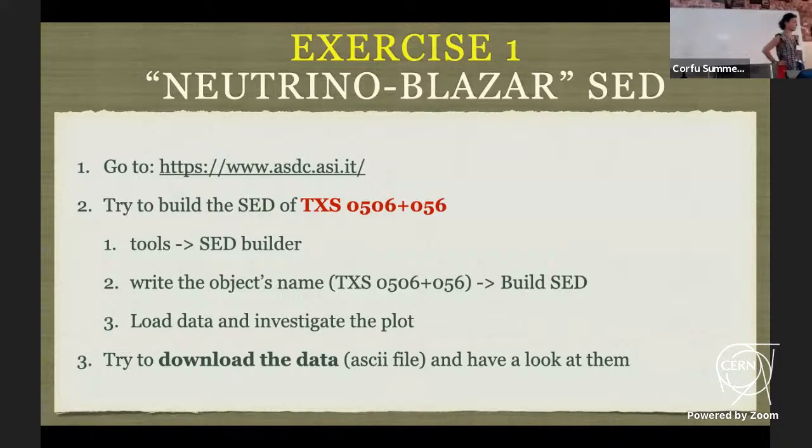I suggest, for example, the neutrino blazar, but you can choose the source that you like. The neutrino blazar name is TXS 0506+056, but as you start typing, it completes itself because a lot of people started to do that. So you start typing TXS 0506 and you should find the source. You click on the name and you go to Build SED.